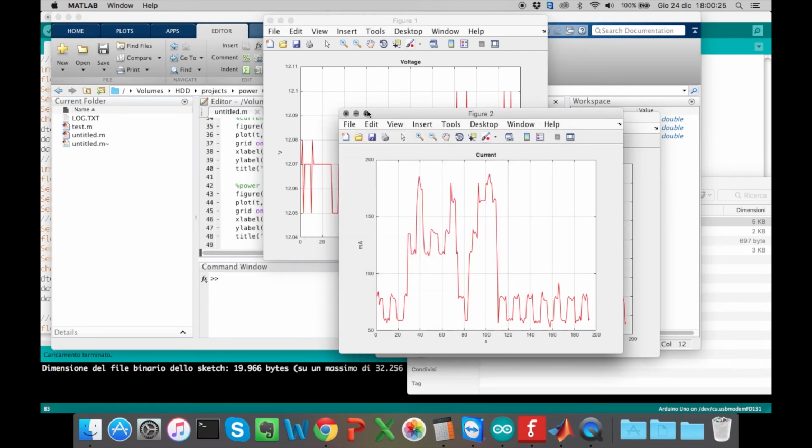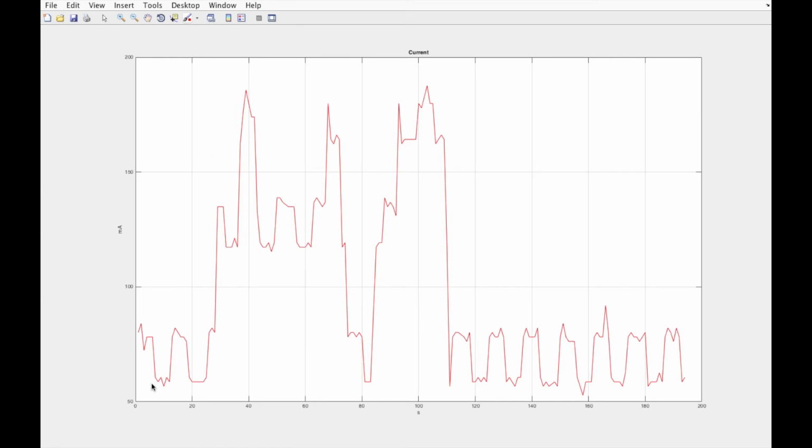In this one you can see the current. At idle, the Arduino and the SD shield consume about 54, almost 60 milliamps. These little peaks are the LEDs, the two LEDs, which turn on and off again and again. And these bigger peaks are the 12 volts bulb. At maximum, I'm about 180 milliamps. The average, I will need to do some math, but it will be about 120 milliamps.